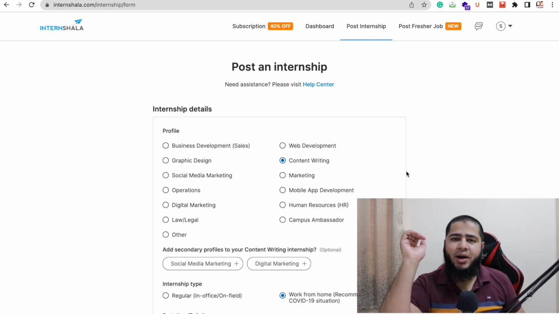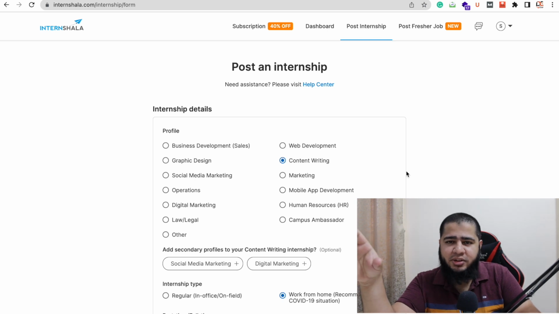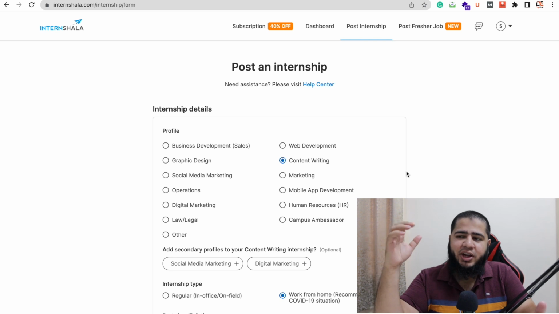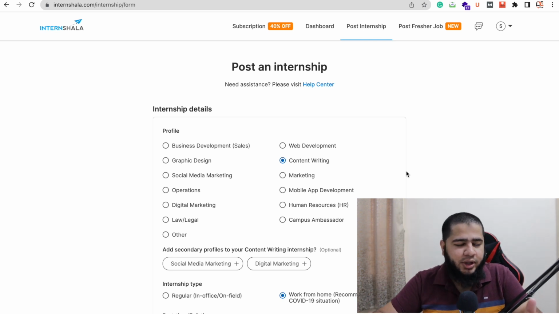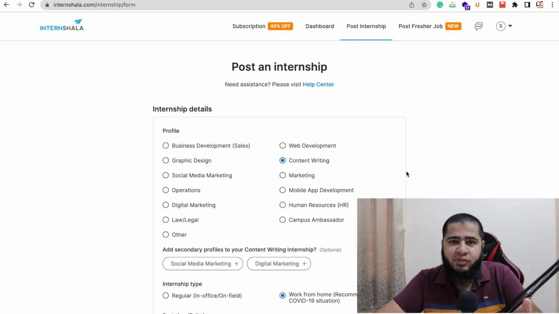Now you will have to filter them out. For that, you will have to give them an assignment. Just create a PDF file. What I did, I created a PDF file in which I mentioned all the requirements. I gave them 2 articles. I told them, if you qualify these 2 articles, then I'm going to select you for the internship without any interview. So in the PDF, I have given them the guidelines.